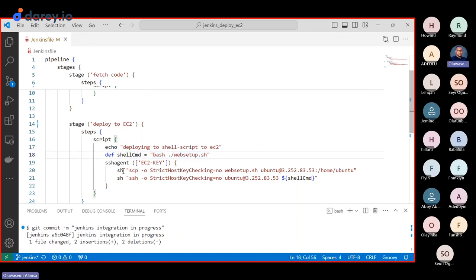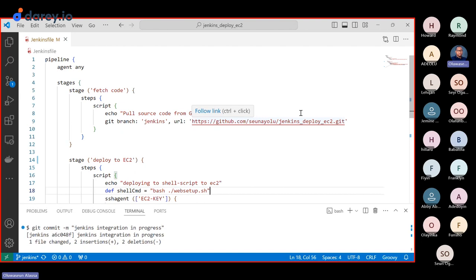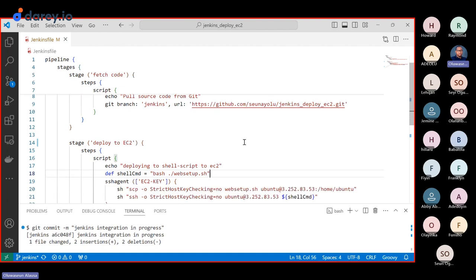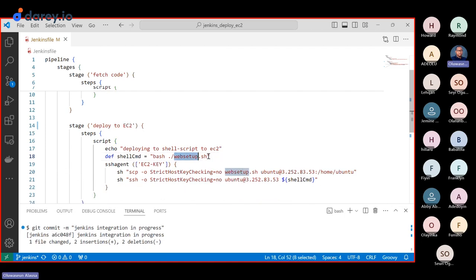Now, don't forget, when we clone this repo, inside of this repository, we have two files. One is the Jenkinsfile, and the other one is websetup.sh. Now, this websetup.sh is what we want to execute on our EC2 instance. It's a shell script that we want Jenkins to run on our EC2 instance. Now, in order for Jenkins to run it, you put in bash before the script.